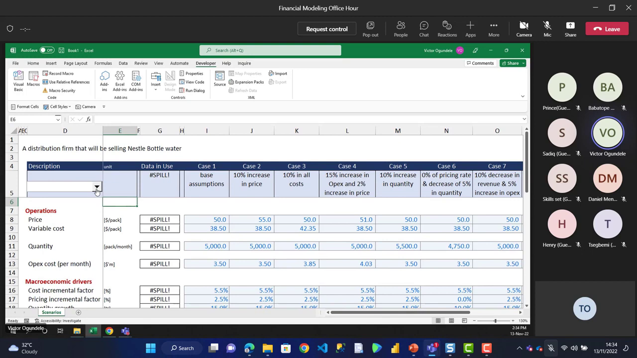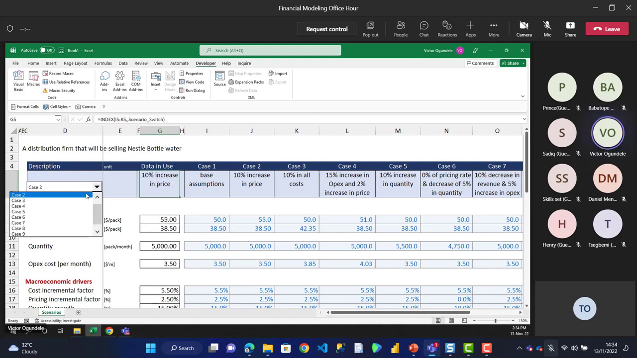In yours, it might give a #VALUE error, but mine is showing split. If I click on the drop down option, you can see that I can select the case. So I can select case 1, see what will happen. Select case 2, 100% increase in price. Select case 3, 10% in all costs. Select case 4. You can see how very easy it is for you to select from any of the scenarios.